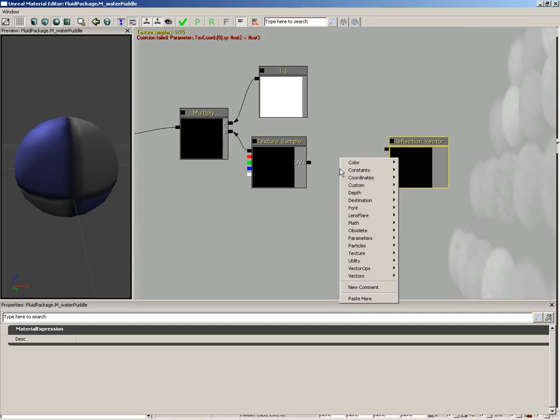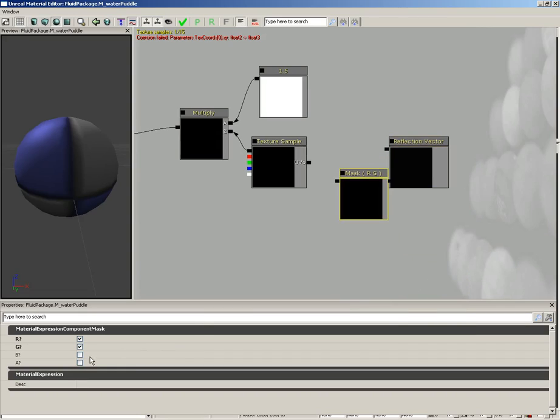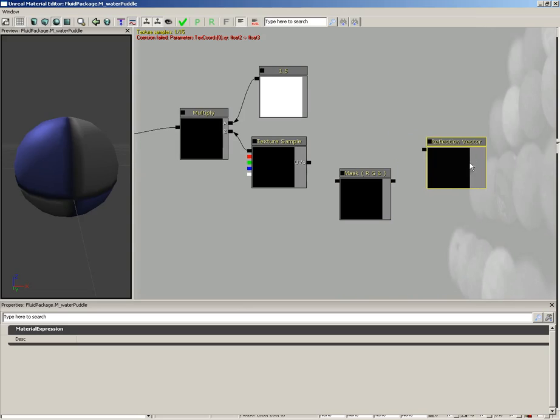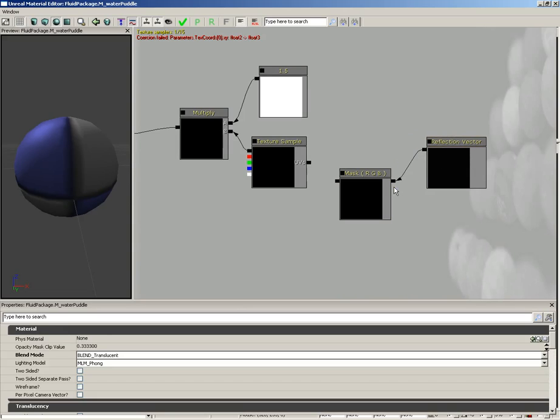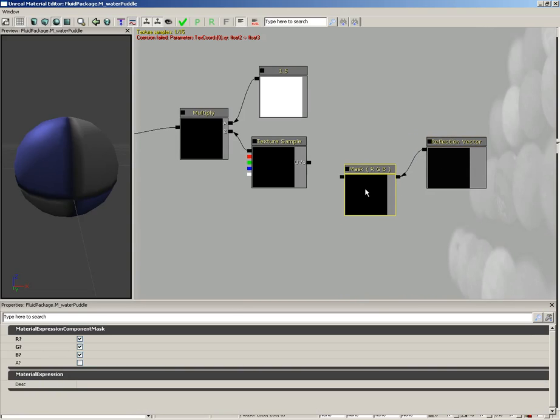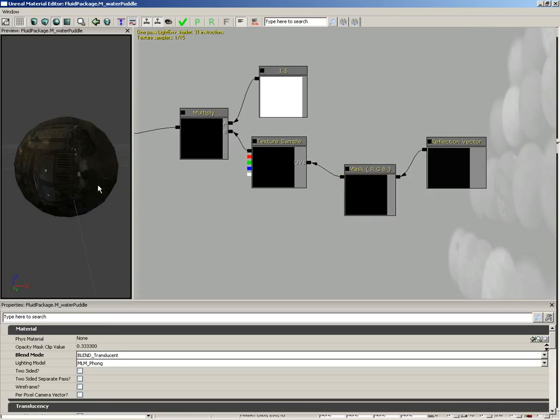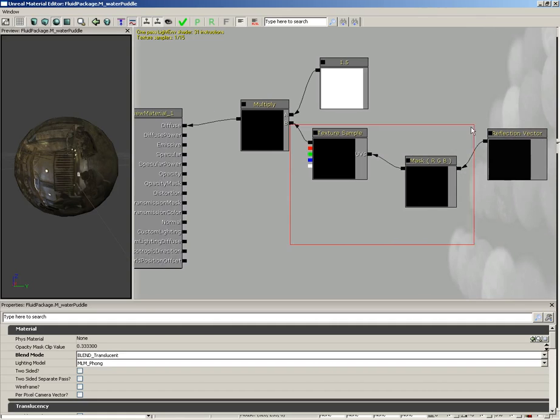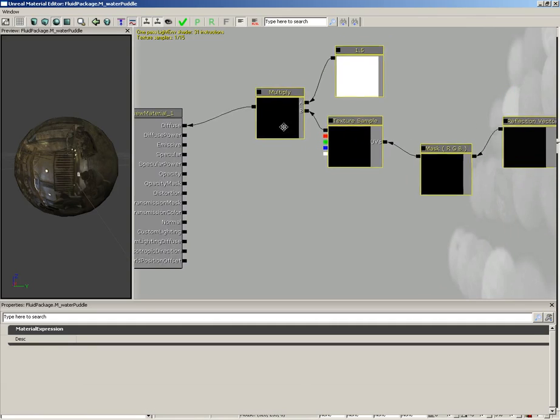And then we're going to run that through a component mask. So come down underneath Utility, and you'll see Component Mask. Set your component mask to R, G, and B. Connect in your reflection vector. And then we're going to plug this into the UVs of the texture sample, which will make our error go away. And so now we can see the reflection of our level. Pretty cool so far.